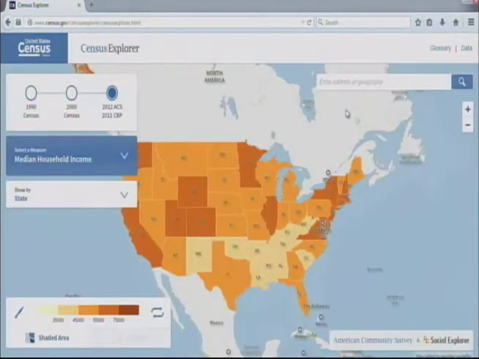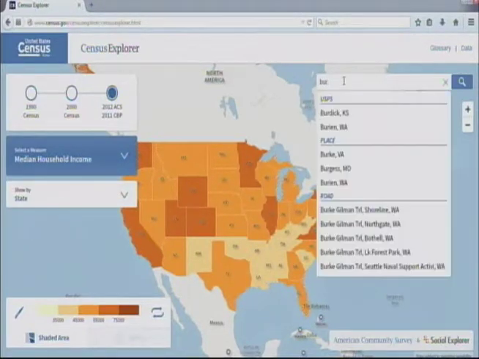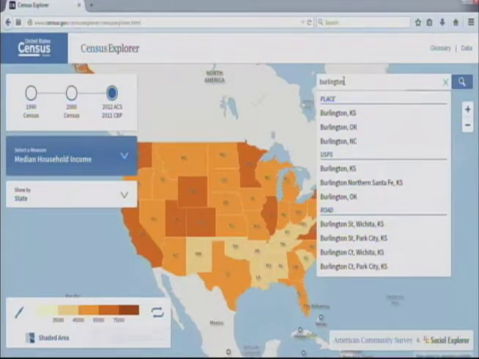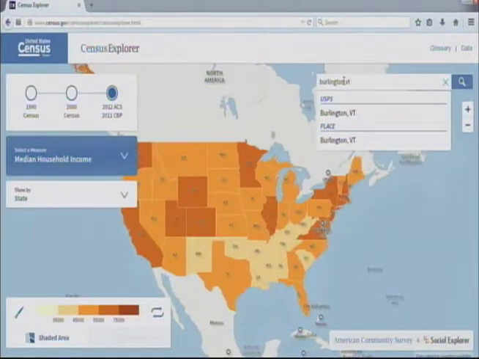Okay. So right now I'm going to start by entering Burlington. That's a really nice interface. It looks just like MapQuest or Google Maps or any of those that people are quite familiar with. Yeah, I think it definitely makes it more comfortable when you're familiar with the look of it. So I'm looking at Burlington, Vermont. I'm going to choose the place.